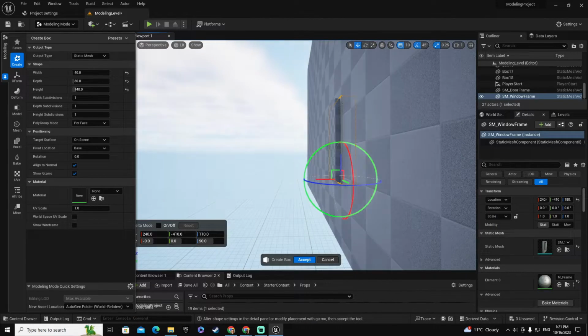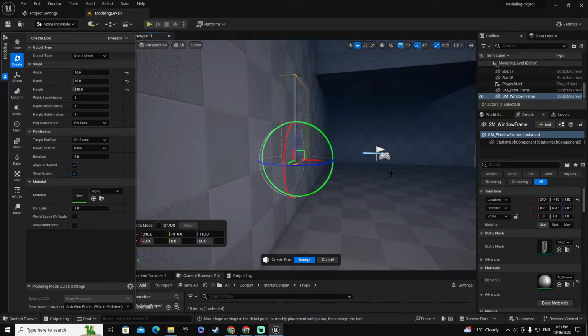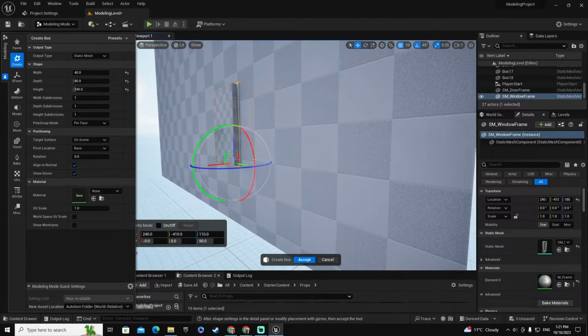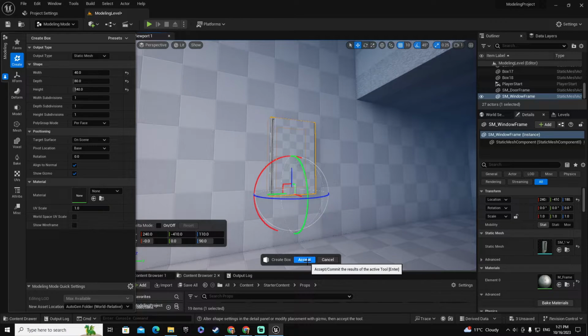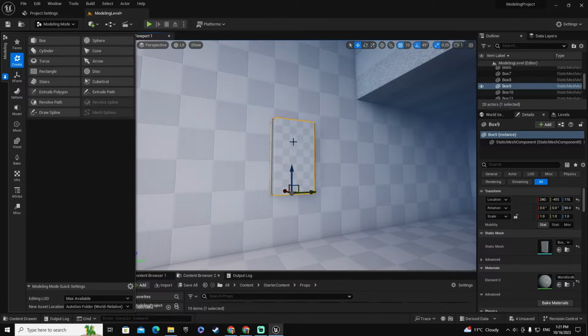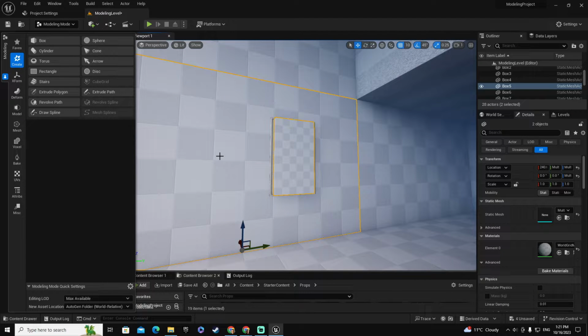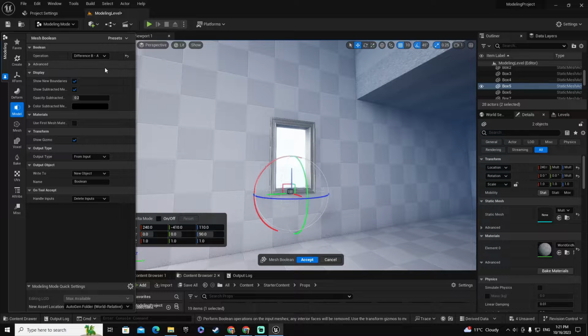Now I'm going to introduce this block. I think it's already done. Yes, it's covering the entire section. And I'll repeat the process. I'm going to accept, select this box, with Shift, select the other, and then go to the model, Boolean, and voila, here we have the change.